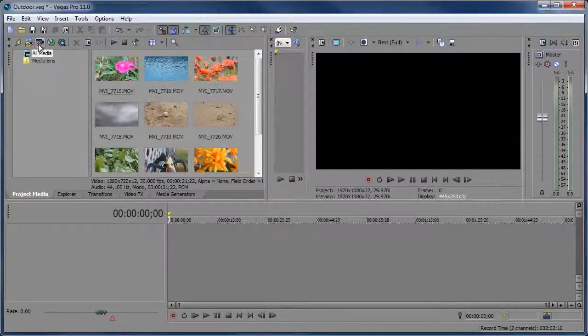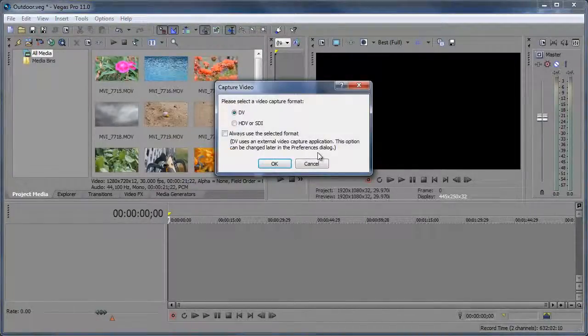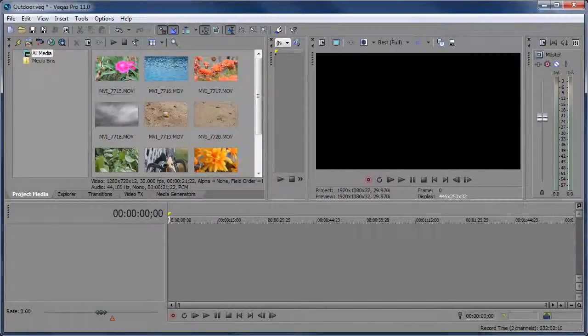Next to that, we have our capture button, and what this is going to do is capture video from our camera, if it's a DV cam, HDV, and we have to sit there and record it to the computer. We can capture the media from our camera that way.